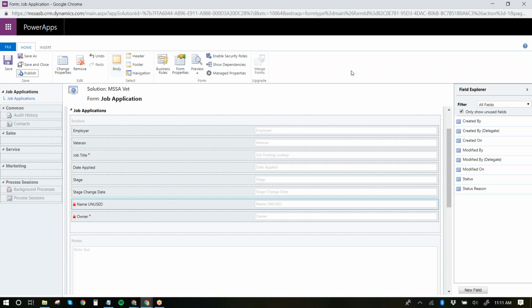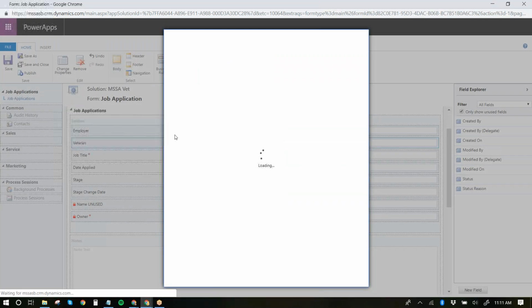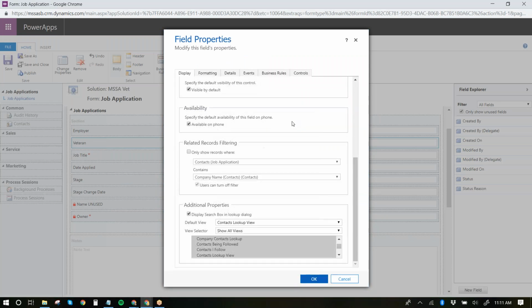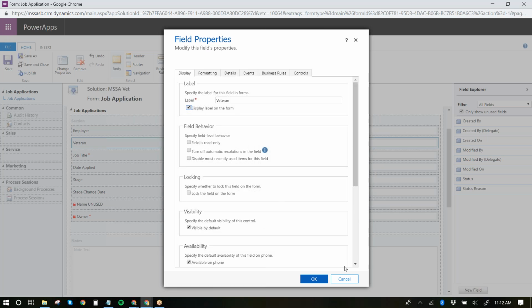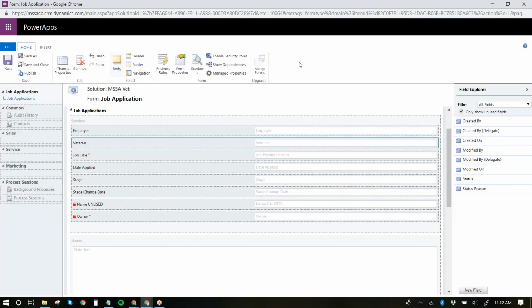So now, an application is a junction object with two lookups. You've got a lookup to the job title and you look up to the veteran. Now this is a lookup field, right? Yeah, contacts lookup view. Okay. Contacts job application. Yeah. Company name. Okay. I think we're good.